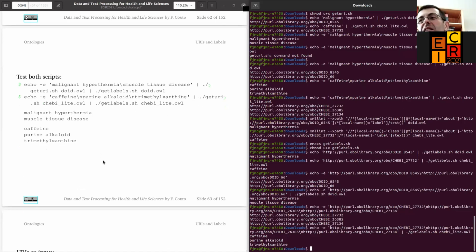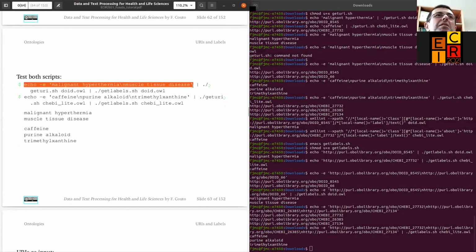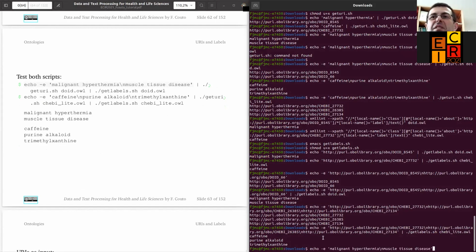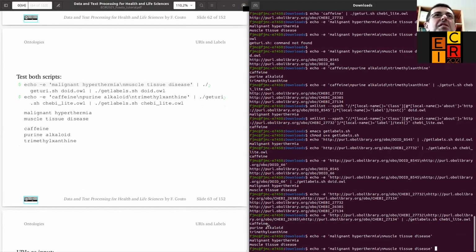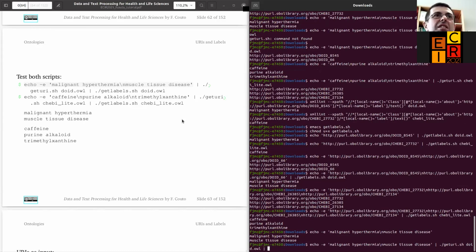Because they are inverse functions, one gets the URIs from a label and the other the labels from a URI. To test them, we can apply them both to see if we reach the same result. So, for instance, in this case, I just apply malignant hyperthermia and muscle disease. Just let me show you. So these two diseases.